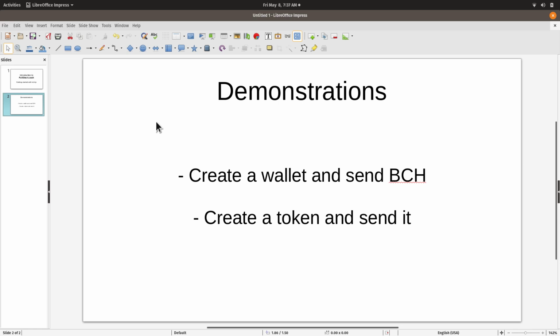money. Then after that, we're going to do a similar demonstration using the real Bitcoin Cash and create a SLP token, which is a new token protocol that runs on top of the Bitcoin Cash network, and that will use real Bitcoin Cash. So let's dive right on in here with the first demo.